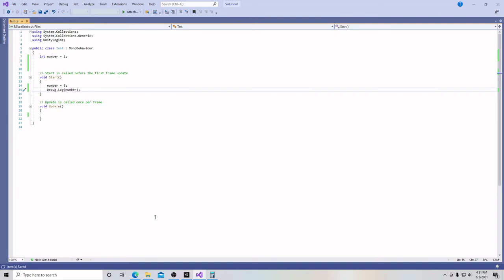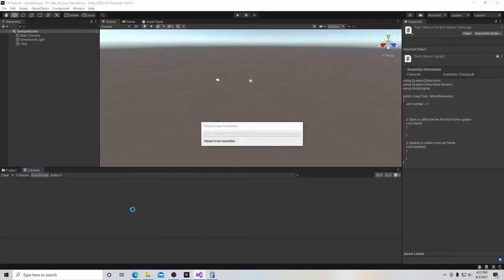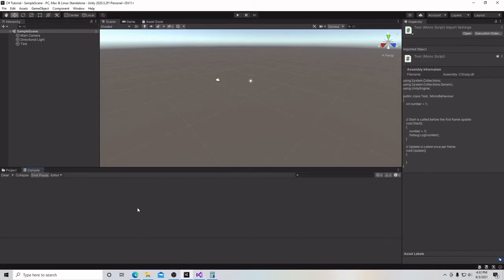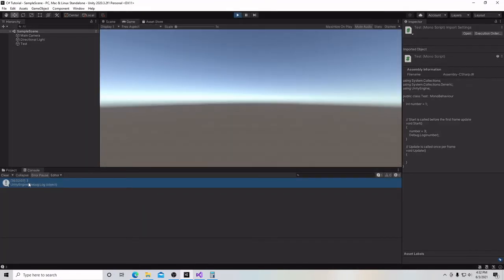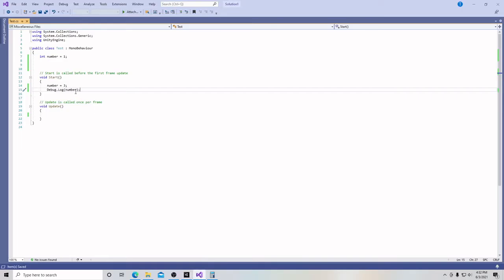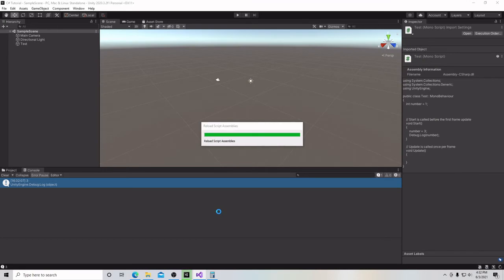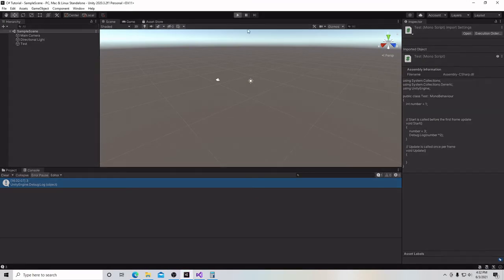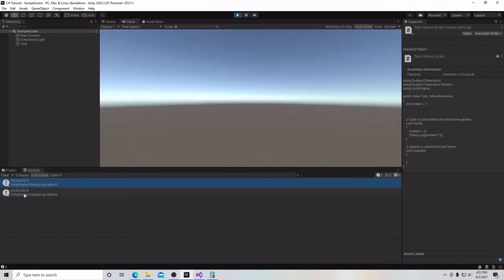Let me hit save so it can compile. And right here in the Unity editor, it's going to put the number 3. So I'm going to hit play, and boom, it printed the number 3. Another thing you can do, or play around with, is that actually you can do mathematical operations with your number. So I can say, for example, I can multiply it by 2, hit save, go into the editor, let it compile, hit play, and it'll tell me now that the number is 6.